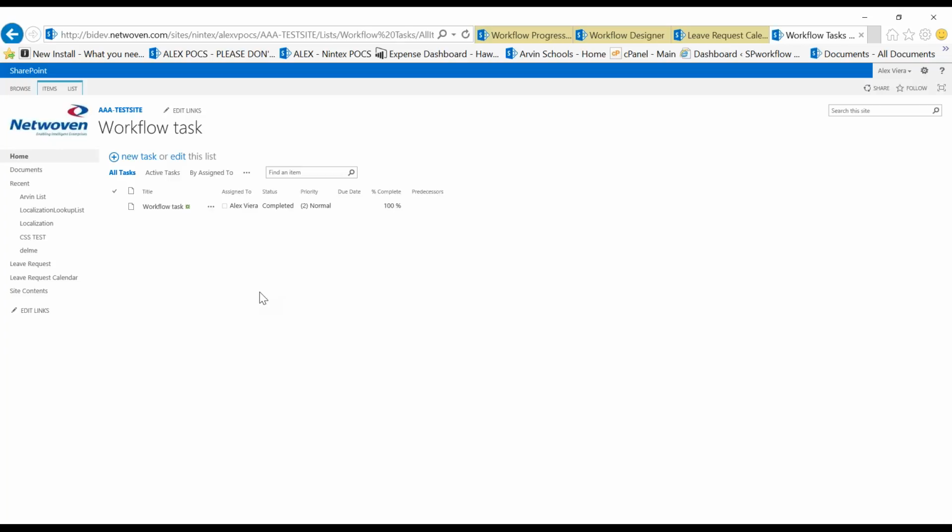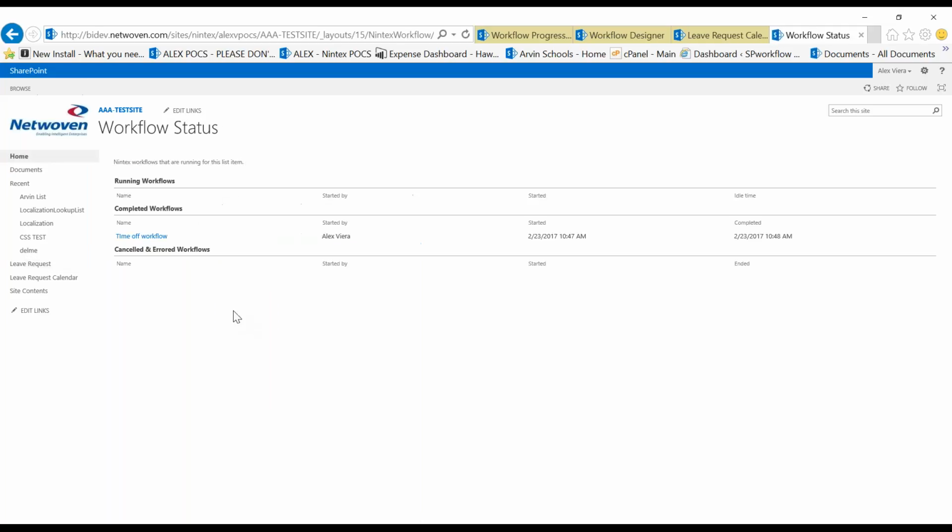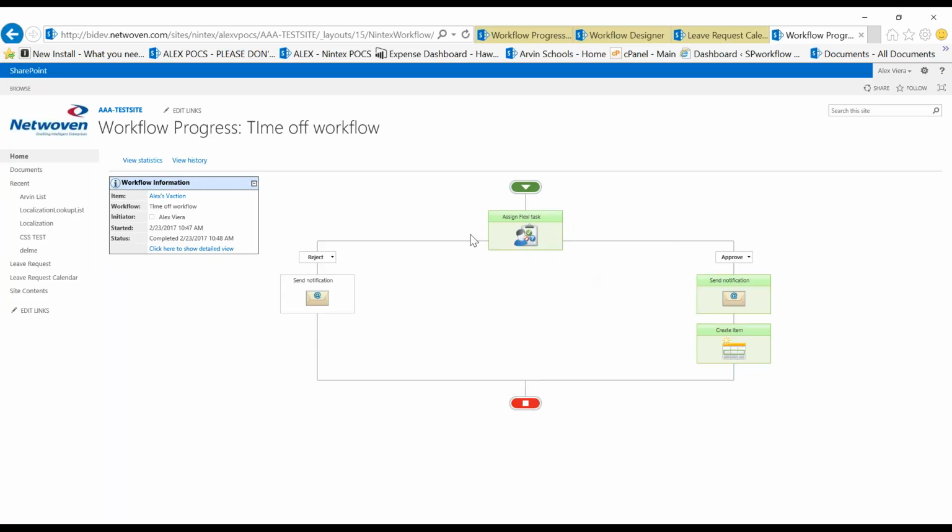So what we expect to have happen, if we go back and look at the leave request, is we should be able to see where we were at as far as the workflow goes. So let me just show you, view the workflow history, and let's take a look just to give you an idea of how we can manage these workflows. Notice everything in green has completed. So this workflow completed. We completed the flexi task, we sent the notification, and then we created an item.